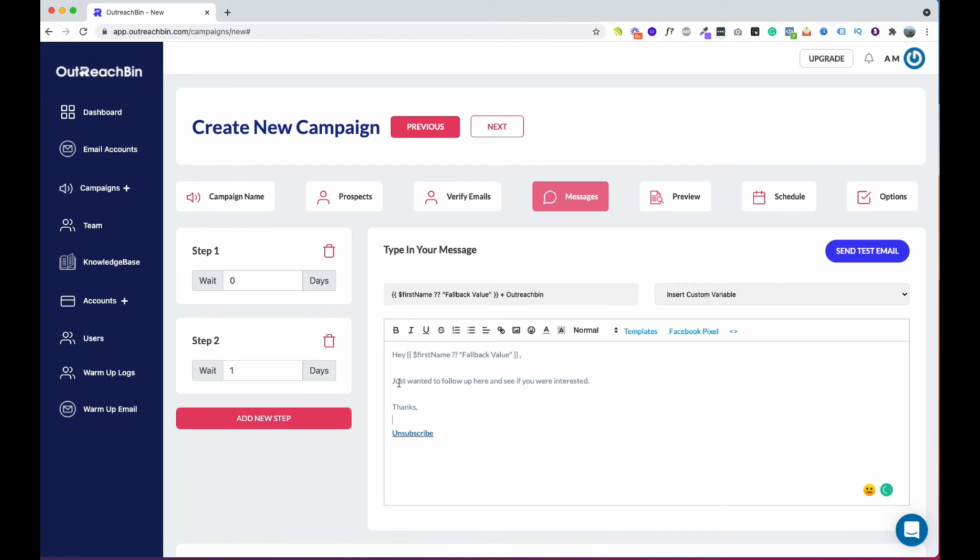Hey, all I have is first name, and I've gone through that. Now you've noticed there is a fallback value here, and you see that in the first email. What is that? What if in the CSV the variable first name does not exist, right? Or it's blank. It exists as a column, but it doesn't exist in a row. Now I don't have this user's first name. I don't want it to say, hey, fallback value, right? I want to say, hey there, just in case the name doesn't exist, right?